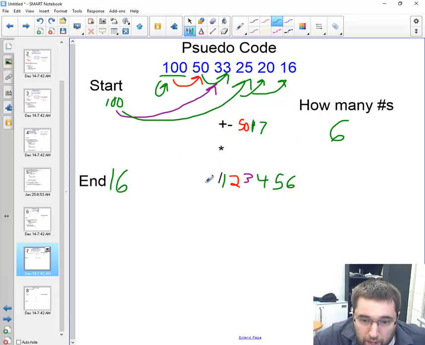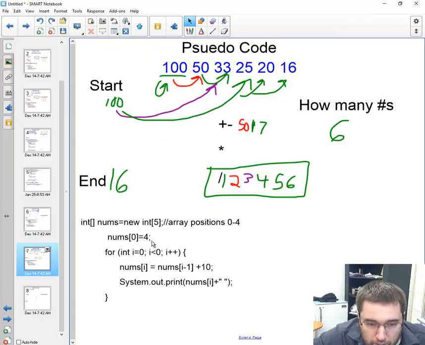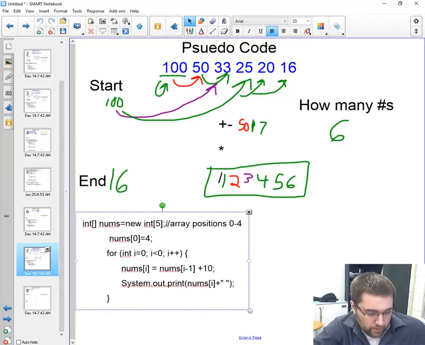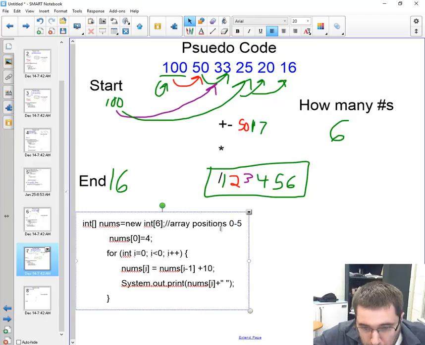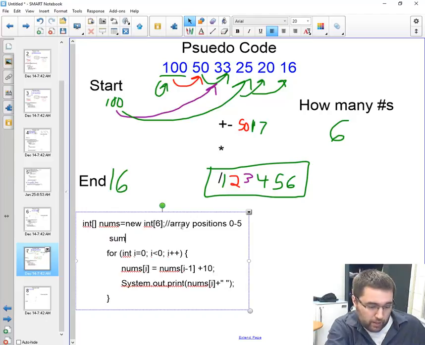So now that I found my pattern, 1, 2, 3, 4, 5, 6, I need a control variable to do this. So let's get our code and let's take a look here. How many numbers are there? 6. They go from array position 0 to 5. And I want to write that down just so I remember that, and it helps me figure this stuff out. Do I need a static value? Yes. I could use a static value or I could use a sum value, either one. I'm going to use a sum value in this one because this is usually just easier to do.